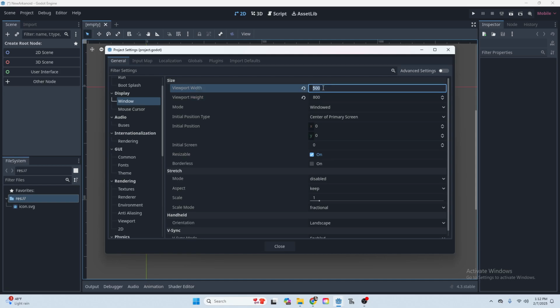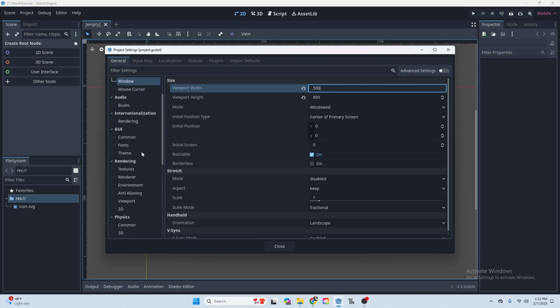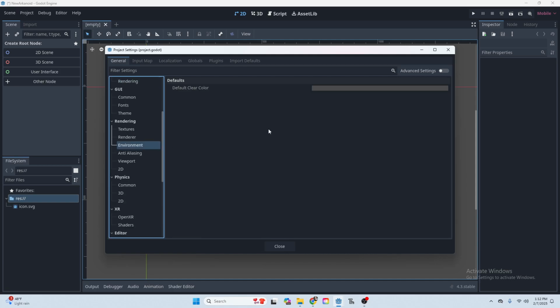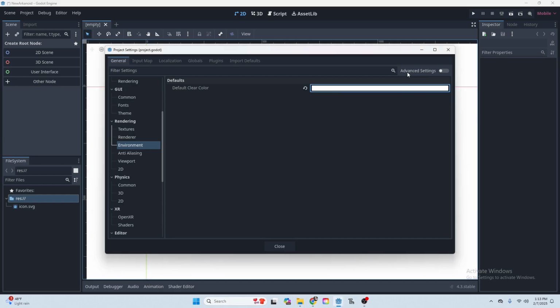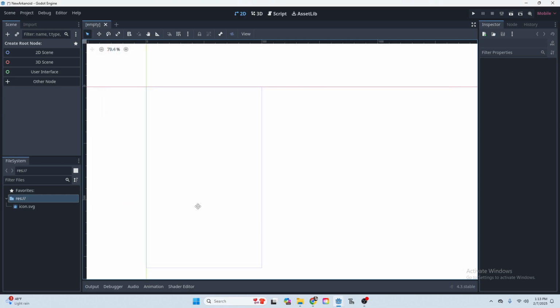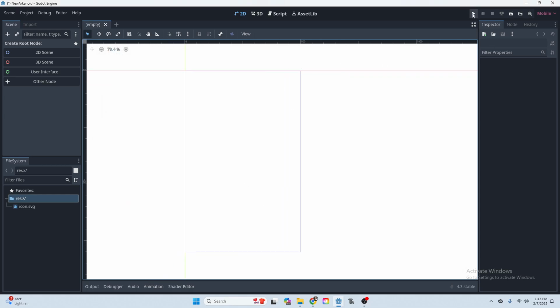Actually, I might shrink that. Let's do 400. We'll try 500. Let's see if my original instinct makes sense. And then let's change our background color. I'm going to go with pure white again. Just makes sense. Okay, that looks about what I want. Let's run the game real quick.